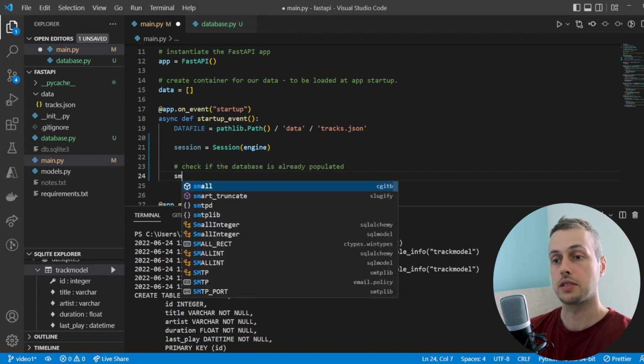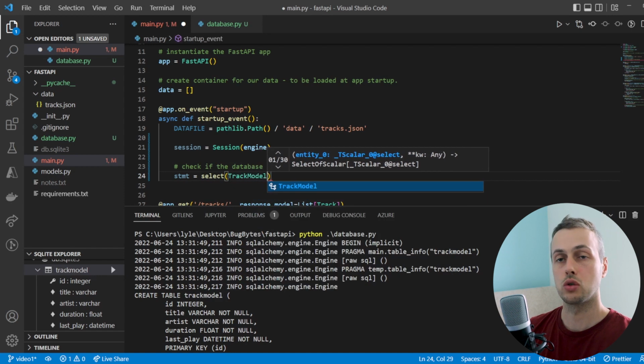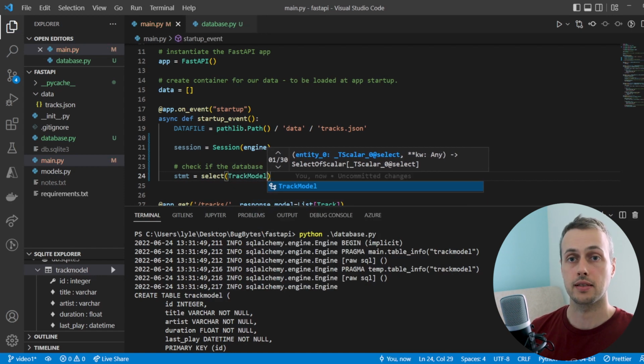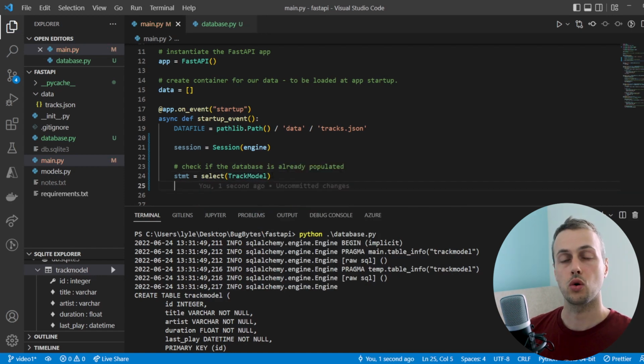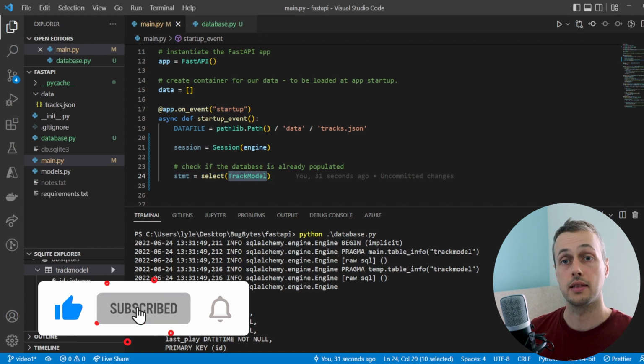So in order to do that, we set up a database statement, and we're going to select all of the track model instances, basically all of the tracks in that table. And when you want to select all rows of a particular type, you can create this select command here, and you pass to the model that you want to get the data for.